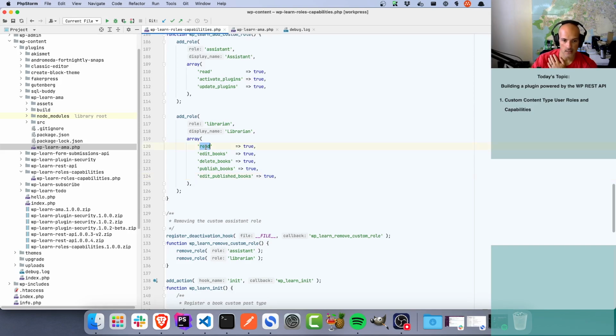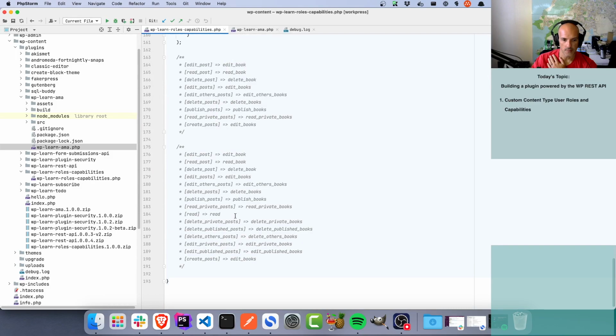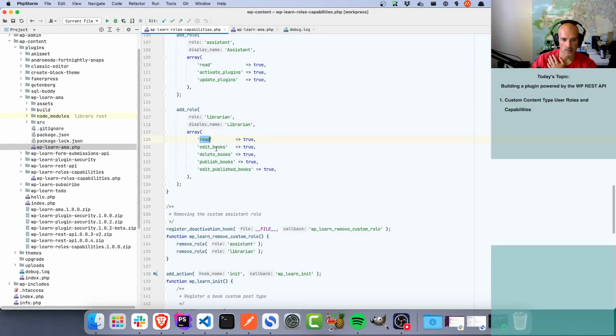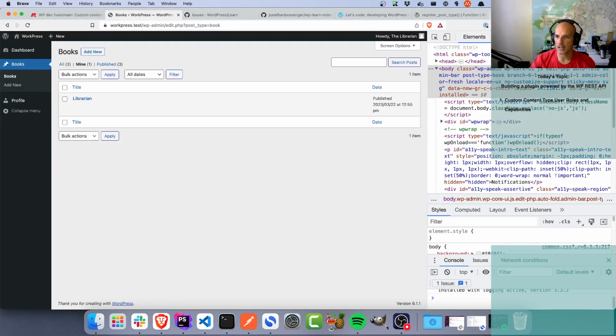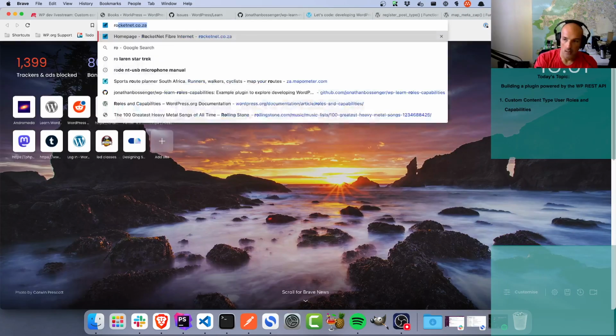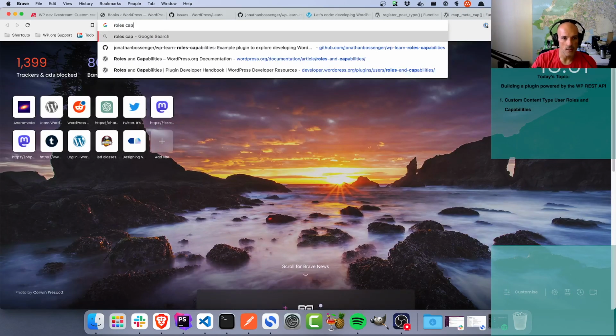So it has the read access, which I can do because I've mapped the meta cap. That'll allow me to edit things and create things. And then it's edit books, delete books, publish books, and edit publish books. I probably should also give it delete publish books capabilities. This is probably, let's actually have a look at... I'm running a bit over time here.